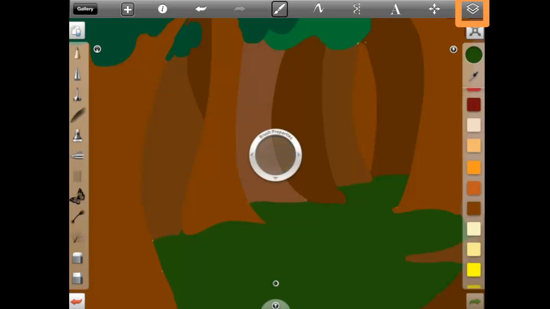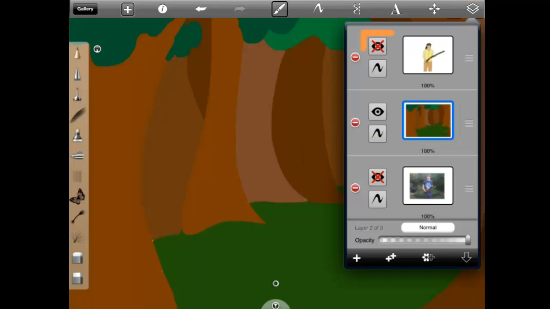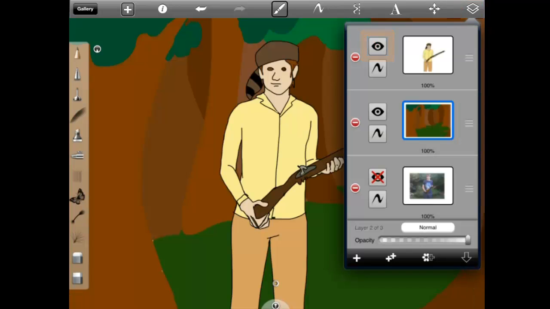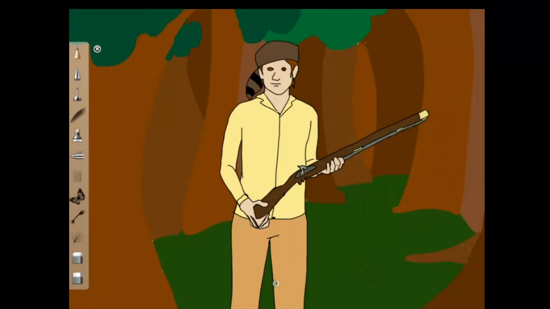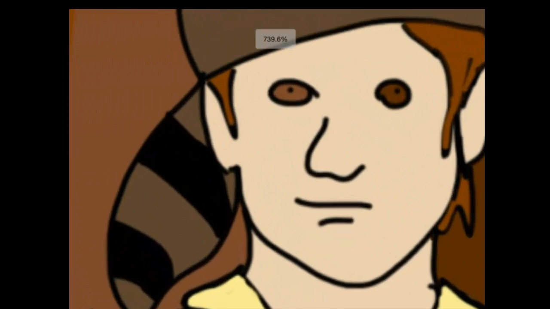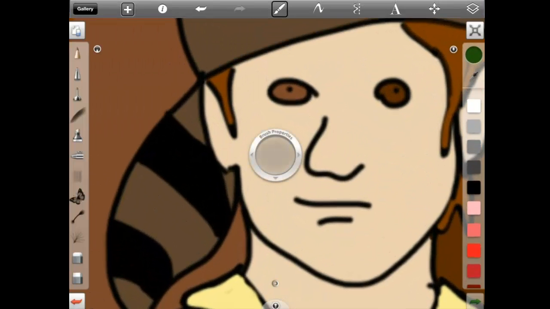Alright, now that our background is completed, let's add our character back into the sketch by going to the Layers tab and turning the visibility back on for him. Now you'll notice we'll need to touch up a couple of things. Mainly his eyes are currently clear, so we're seeing the background through them. So we'll just change our color to white and recolor his eyes.